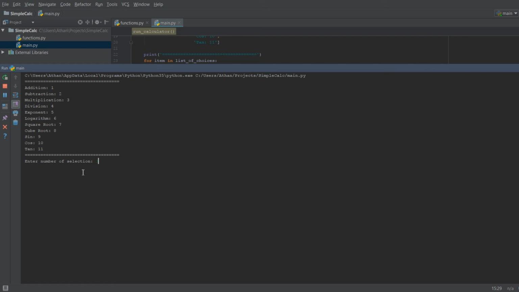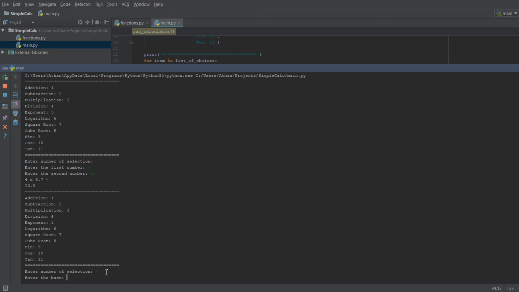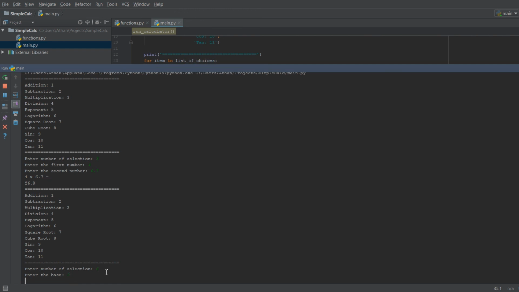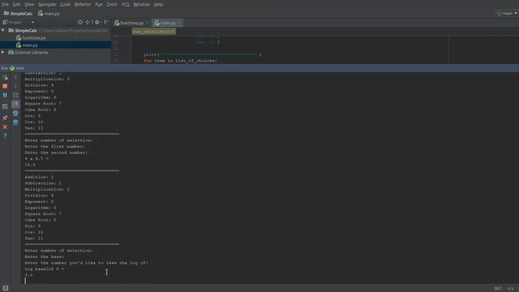So we can say we want to do multiplication. We put in 3, first number 4, next number 6.7, and then it prints 28.6. After that, it waits 3 seconds, and it gives us the selection again. We want to do log, so we put 6 in to do logarithm. We want to do base, let's do 2 of 8, and that's 3. What that's pretty much saying is that 2 raised to the power of 3 equals 8. In other words, the base raised to the answer is going to equal the other number that you put in.